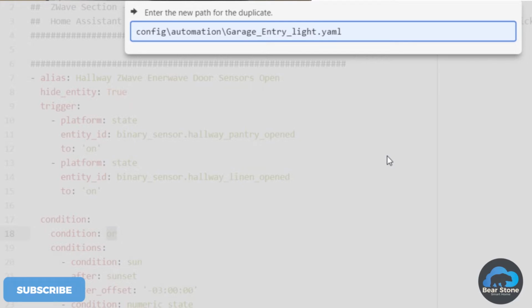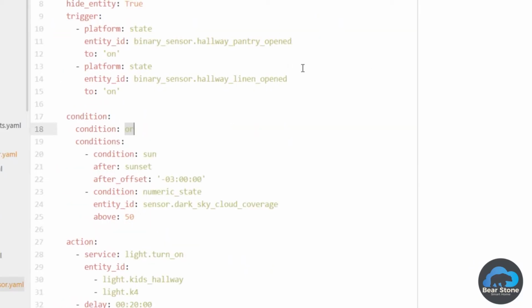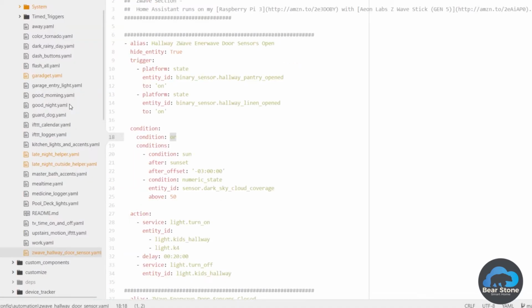Entry Light. So Garage Entry Light. Actually, I like doing everything lowercase. I find that sometimes Home Assistant has some issues with uppercase. So garage entry light. We'll create that YAML. So this will create a new one. So now we have Garage Entry Light.